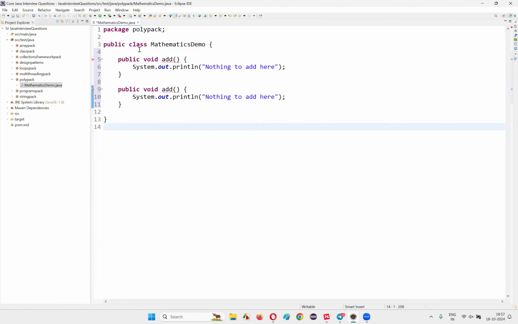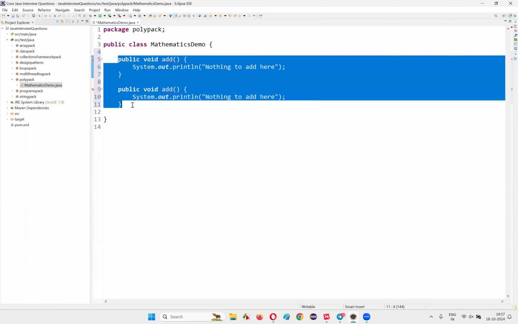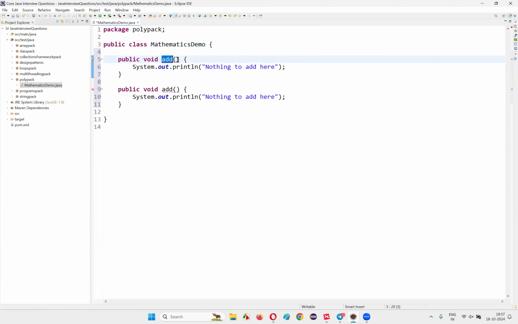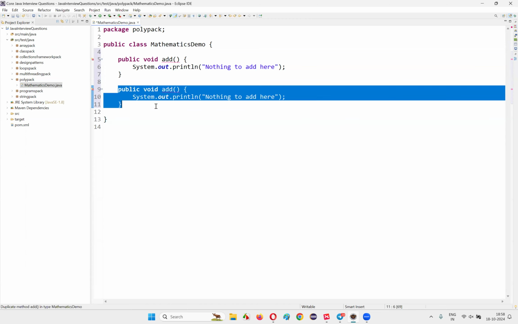Is it possible to create duplicate methods inside the same class? For example, add method is the same, add method is the same. Is the Java compiler allowing me to create methods having the same name inside the same class? Multiple methods having the same name inside the same class, is it possible? You see, a duplicate method compiler error is already coming. You cannot do that. But how to overcome this problem?